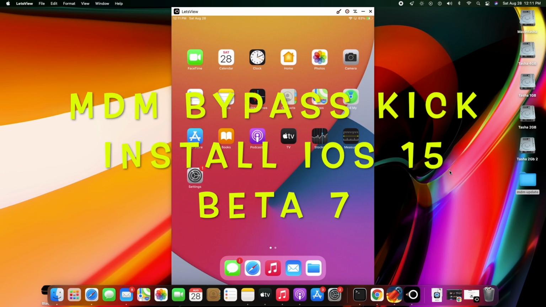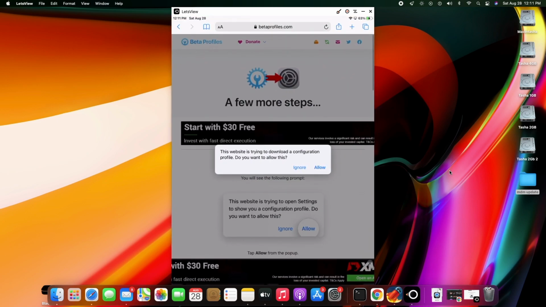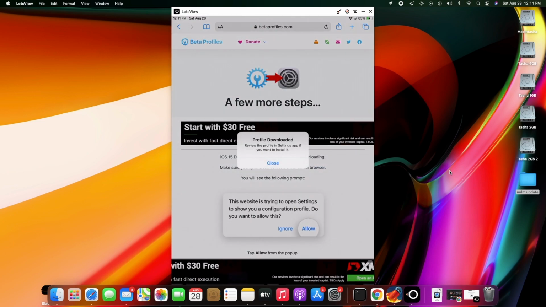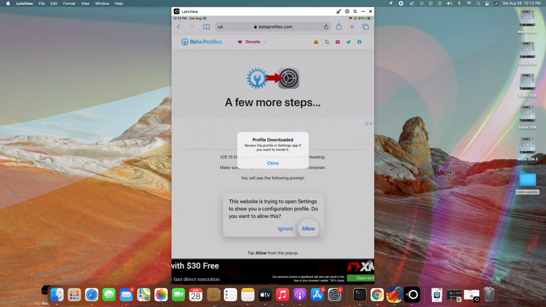So this procedure, no need for a desktop or computer or any laptops. Use your iPads or iPhones if you want to use the beta version. Okay, very simple. Open Safari and then go to this website, betaprofiles.com. And then if you have this kind of message, this website is trying to download a configuration profile. Do you want to allow this? Just allow. And then the profile is downloaded already.